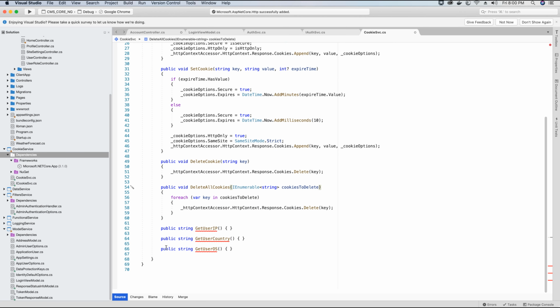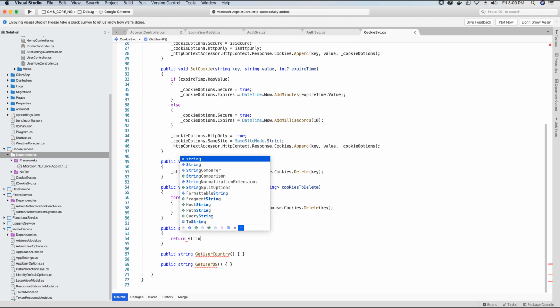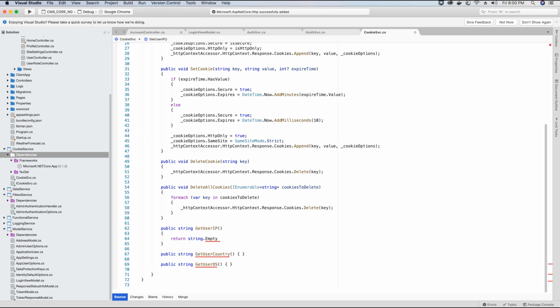So as mentioned, these methods here, we will work on in a separate video tutorial, but if we don't provide a return type, they are going to give us an error and not let the compiler compile the code. So let's just return string.empty to get rid of the error.